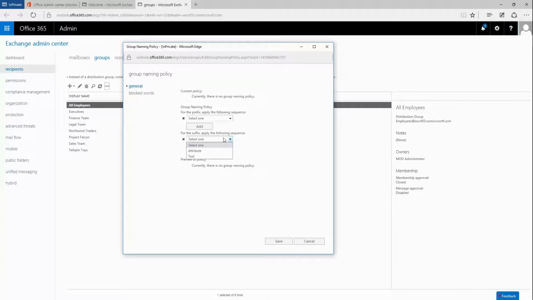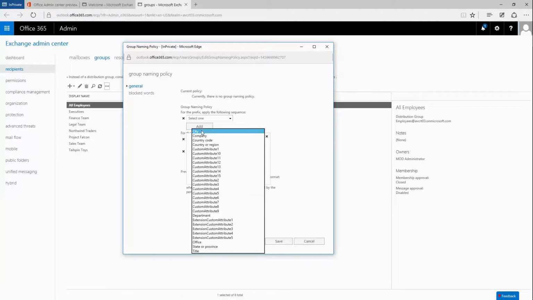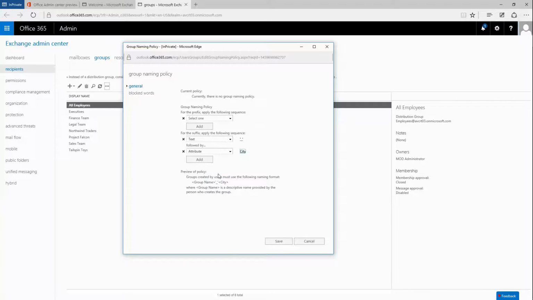So you might want, for instance, to add a suffix, which could be something like an underscore followed by an attribute, which could be, for instance, the city that the user that creates that group belongs to, or the country code, or the country or region. So let's use city. This will add an underscore followed by the contents of the city attribute of the user that creates the group. So let's do this. Let's save the policy.